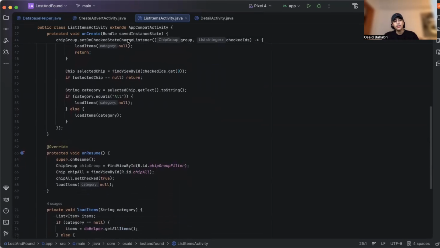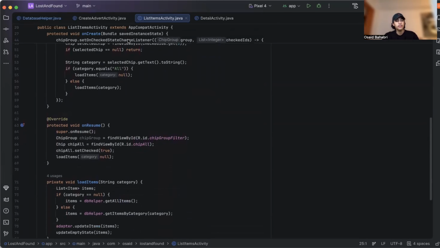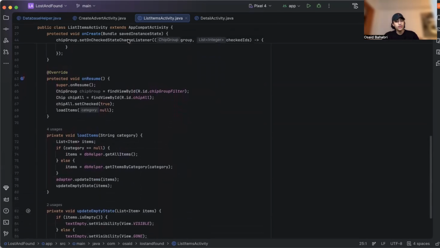Then below that is the chip listener. So here, when a chip is tapped, it gets the text, and if it says All, it loads everything. Otherwise, it loads items filtered by that category. And then next we have onResume, which resets the chip to All and reloads the list so that it's fresh after coming back from another screen.